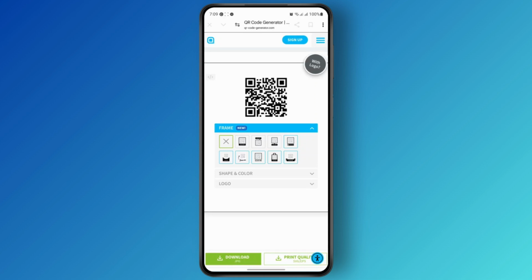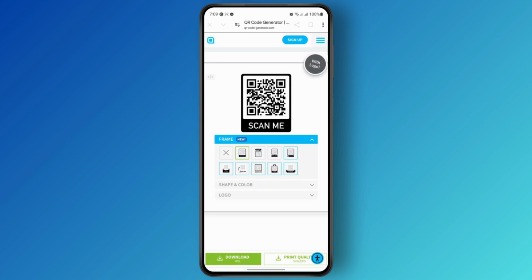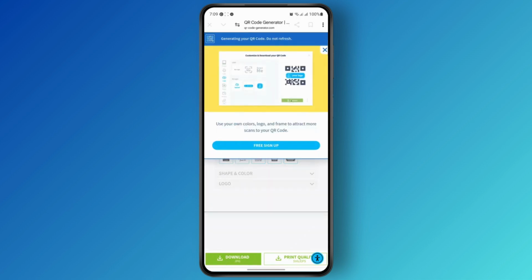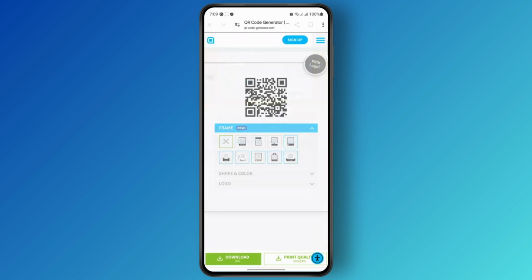So I'm just going to paste it here and tap on generate QR code. So once you do that, your QR code will be generated. Now just tap on the first one that you see. And if you want, you could just do no frame and then download this JPG. Now just tap on it and it will start downloading your file. And if you don't want to download, you could just take a screenshot of this.